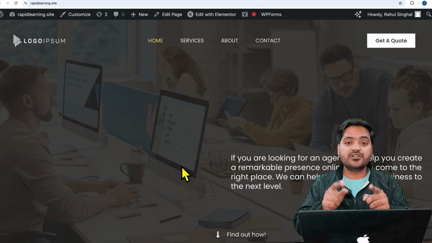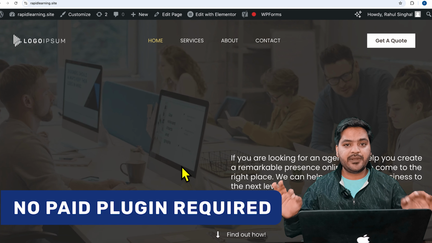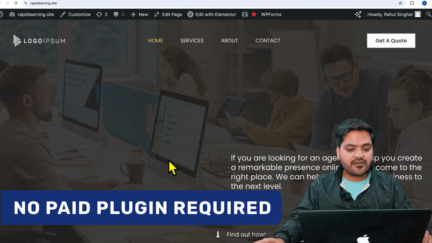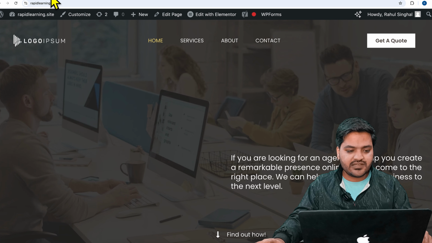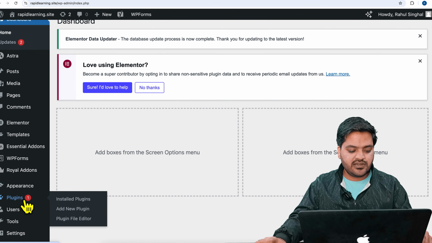So stay tuned, watch the video till the end, and let me tell you how to achieve this functionality without any paid plugin required. In order to have this functionality, you should have two plugins. The first plugin is Elementor and the second plugin is Essential Add-ons for Elementor.